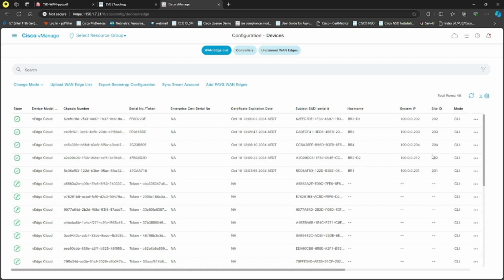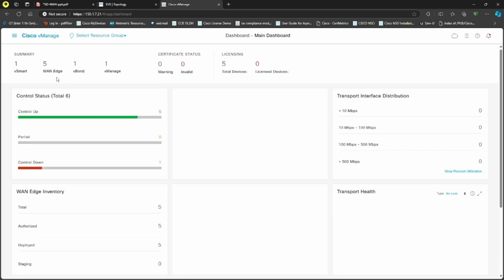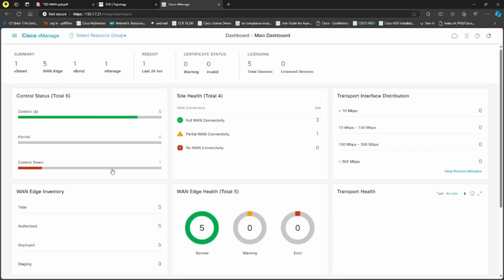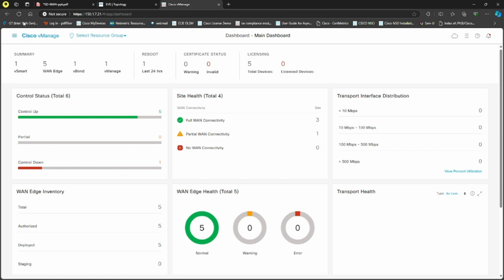Alright, so all the site IDs are now showing up over here. That's all good. Let's go back to the main dashboard, and now I should see the 5 WAN edge devices. It says that one is down. If I see there is nothing, that means it will update soon. So if I refresh again, hopefully that should go away.